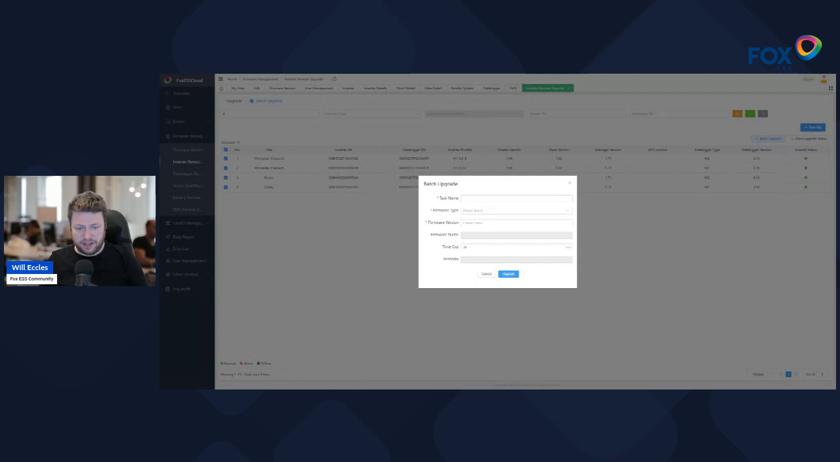I can then give the task a name. I typically date stamp these, and I'll say this one will do the master firmware first, so I'll do master. This is really just an input box to label your task so you know what you're doing, but I do date stamp and then the type of firmware I'm doing. You could put anything in here in reality.